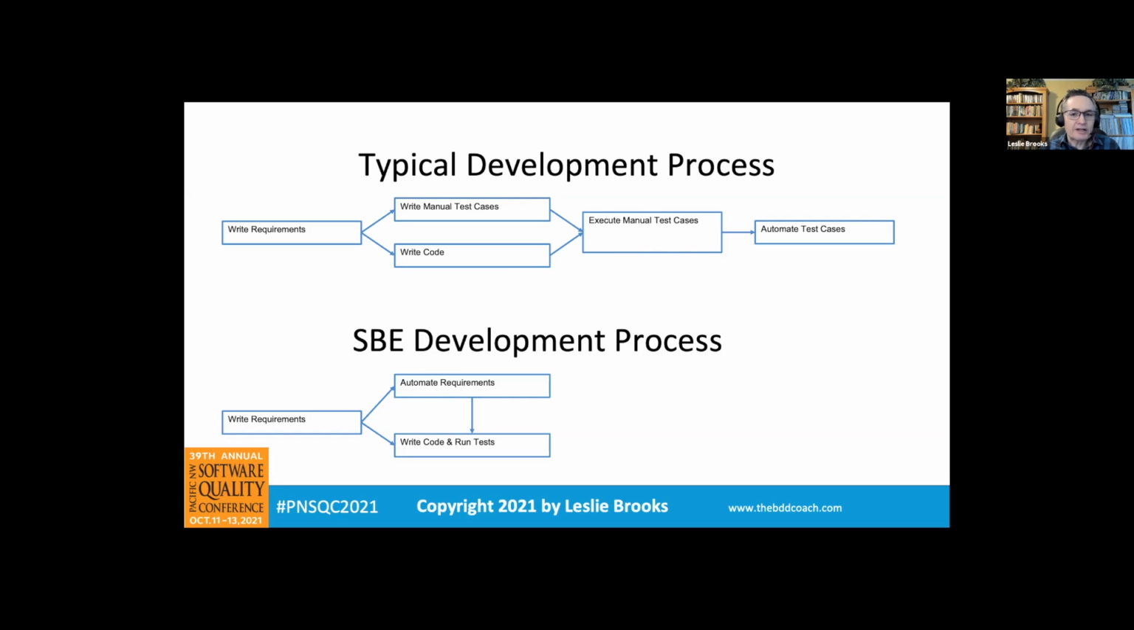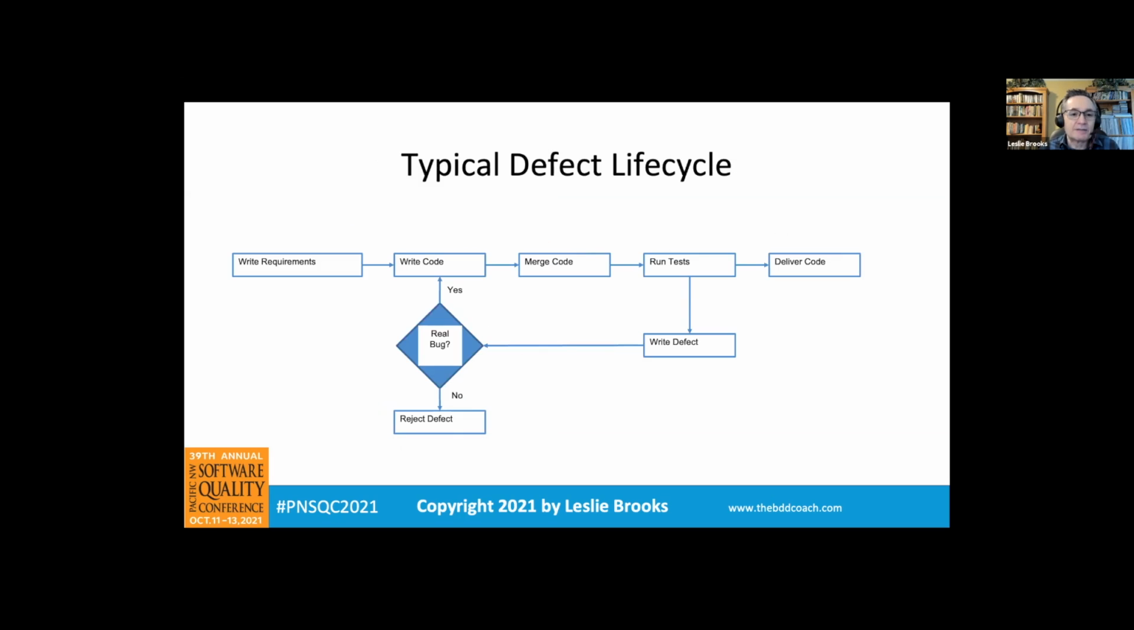Then let's look at the defect life cycle. Here's, again, a simplified defect life cycle. We write requirements, we write code, we merge the code with the main branch, we deliver it to QA and run tests, we write defects. The developers look at those defects and go, oh, no, that's not a bug. We intended it to do that. And then there's an argument with the product owner of whether or not it's really a bug. And then you may have lots of other statuses for the bug. Is it deferred? Is it going to get fixed in this sprint? This is a simplified diagram.